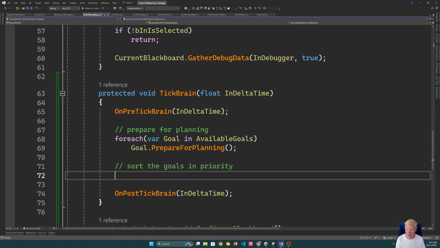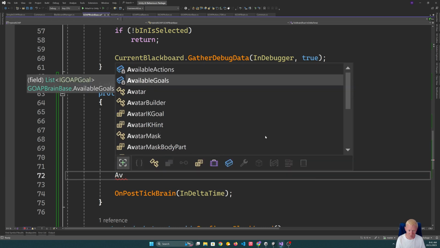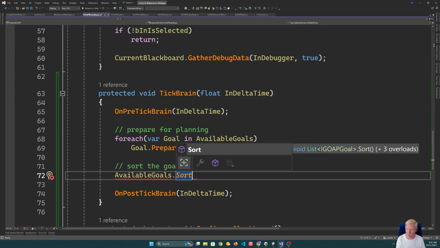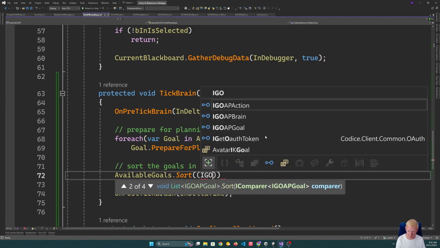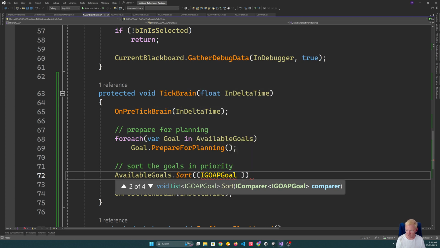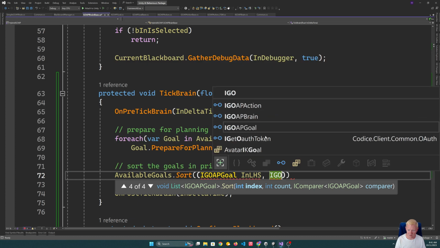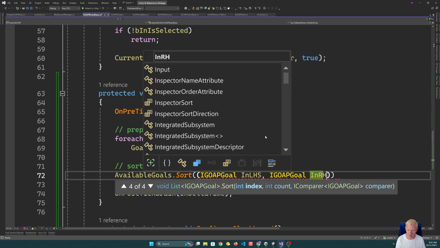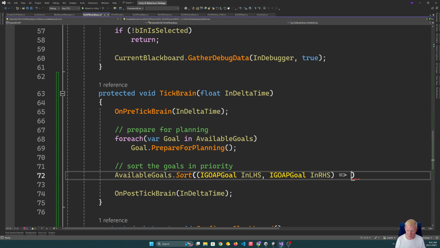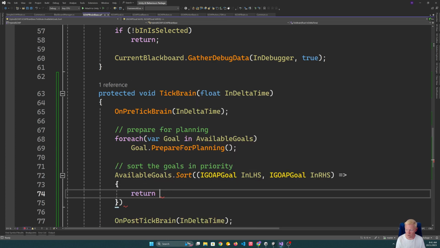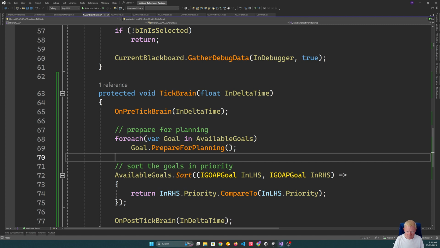in priority, and I'm going to just do that by saying available goals sort, and this is where I can give it a simple little predicate. I GOAP goal in RHS, and all this will do is we return RHS in RHS priority, and we compare that to the LHS one. So this will sort them so that the highest priority goal will be at the lowest index.